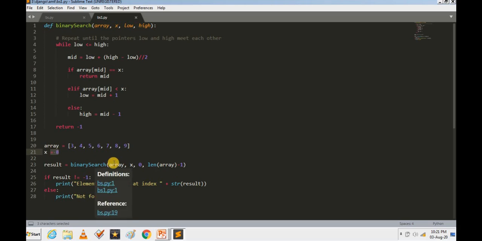Now the value that it will return will go in the variable result. How? We have to go to the binary search function over here, and the parameters remain the same. While low, meaning the lower bound, is less than or equal to high, we have to calculate the middle element. I hope you know how to divide two numbers in Python. We have to use this division operator.